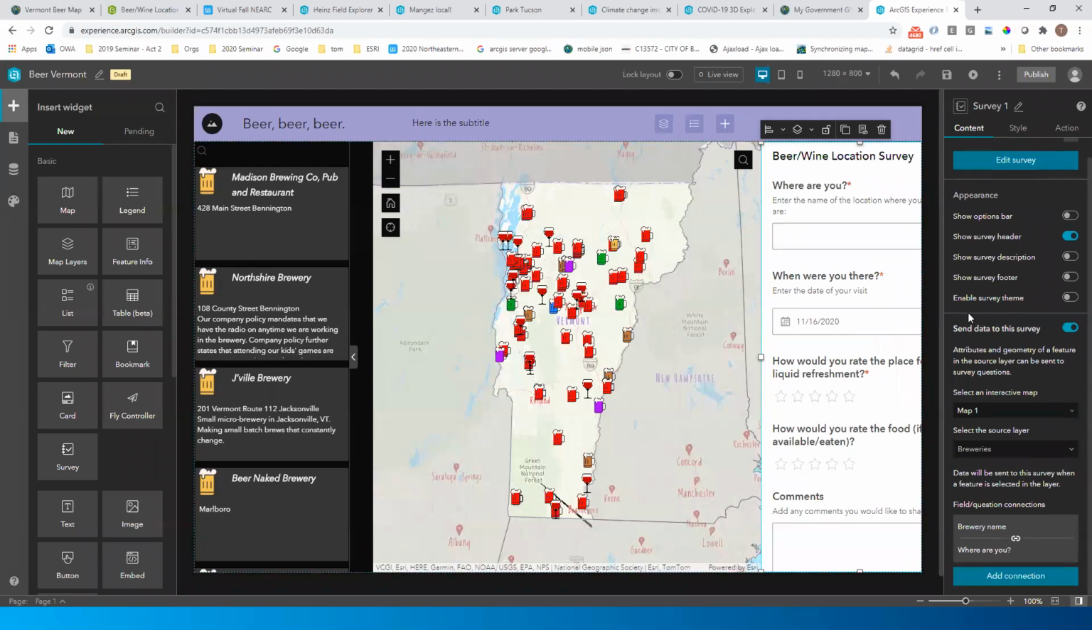But the more interesting thing is the idea of sending data to this survey. So when I interact with the map, the breweries layer, when you select a feature, the brewery name from the map layer will be put in this where are you question. And I can do multiple things if I wanted. So let me just show you how that works. Let's go into live view.